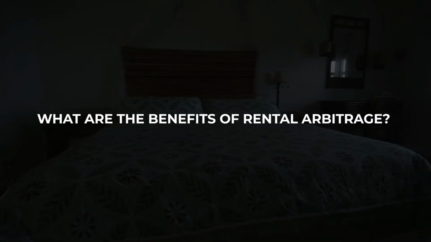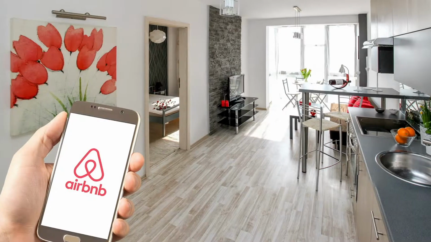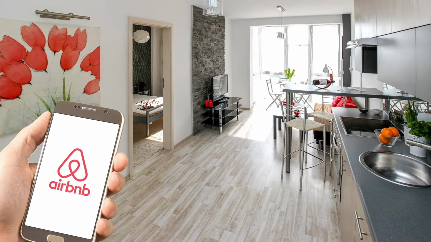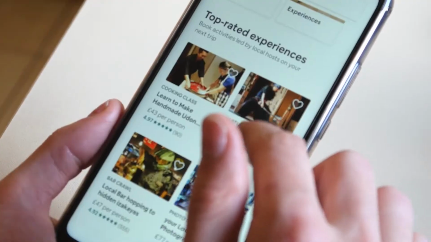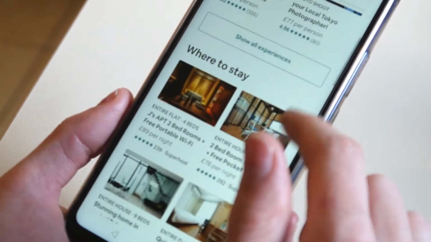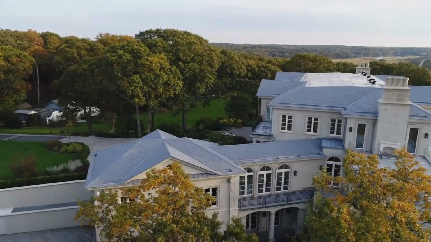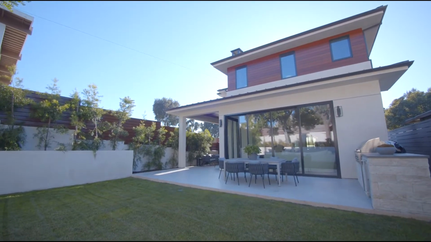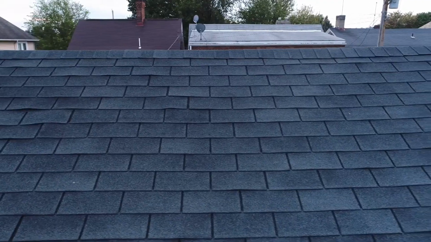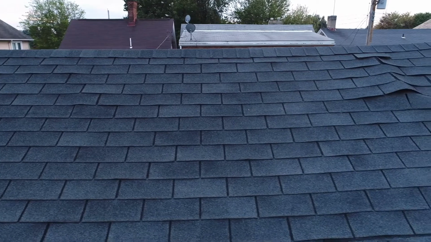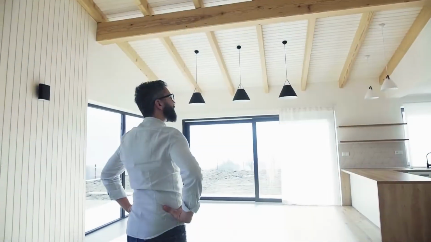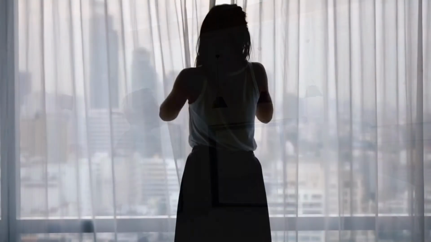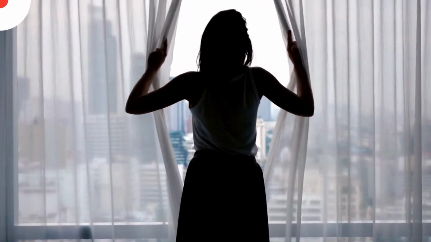What are the benefits of rental arbitrage? It might come as a surprise, but many successful Airbnb hosts model their business on rental arbitrage. Some benefits of Airbnb rental arbitrage include the following. Number 1, little risk. Since you don't own the property, the risks associated with it are completely minimized. If the roof needs to be replaced, it's on the landlord to fix it. If the property does not generate enough bookings to cover your costs, you can easily walk away from the lease.